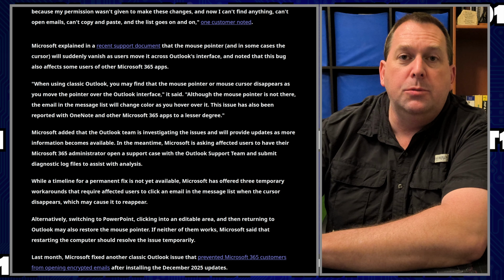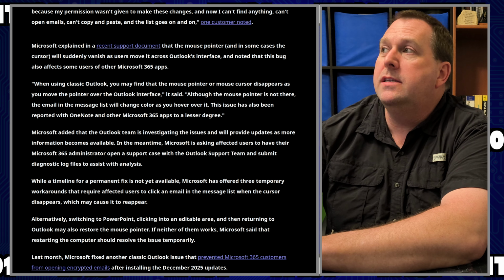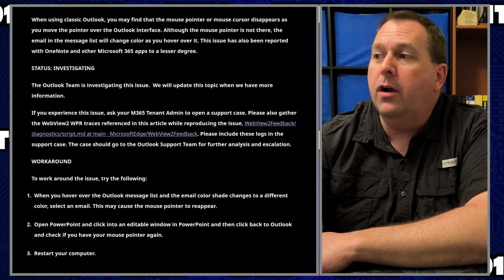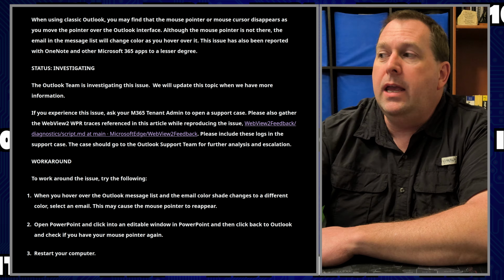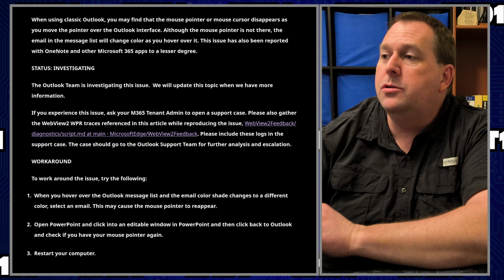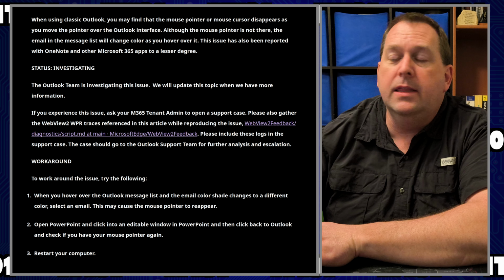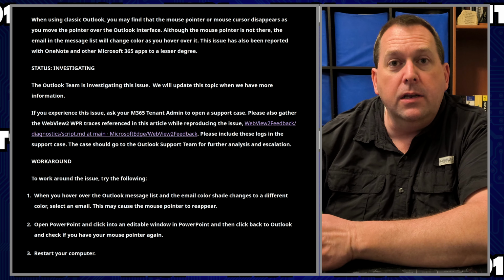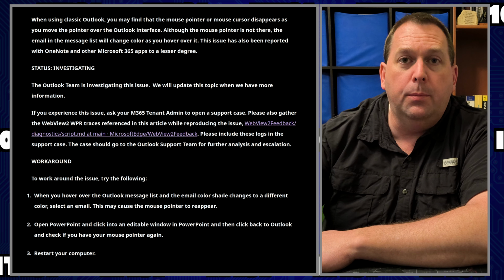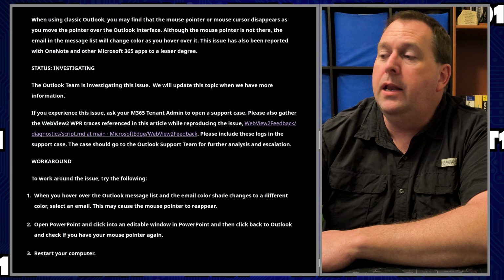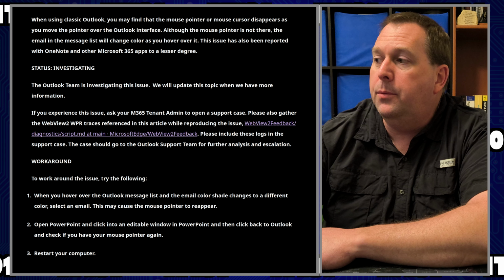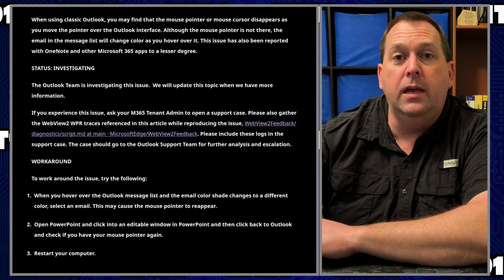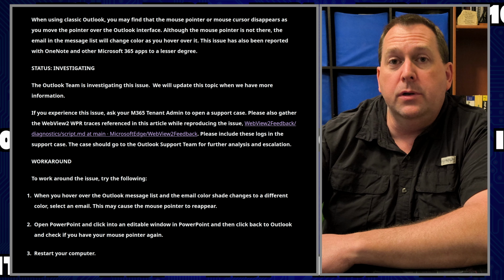And I have the page pulled up from Microsoft that states that you can try those workarounds. So, again, when you hover over the Outlook message list, and the email color shade changes to a different color, go ahead and select that email, and then this may cause the mouse pointer to reappear. If that doesn't do it, again, go ahead and open PowerPoint, click into an editable window in PowerPoint, and then click back to Outlook and check if you have your mouse pointer again. And then lastly, just go ahead and restart the computer.